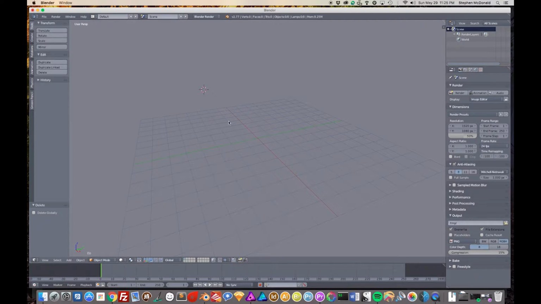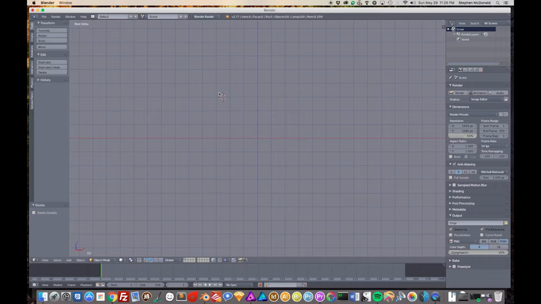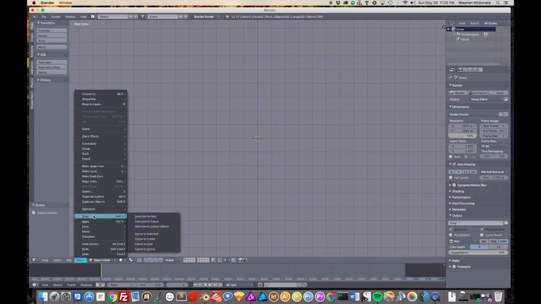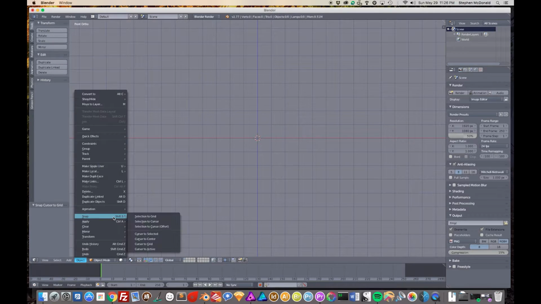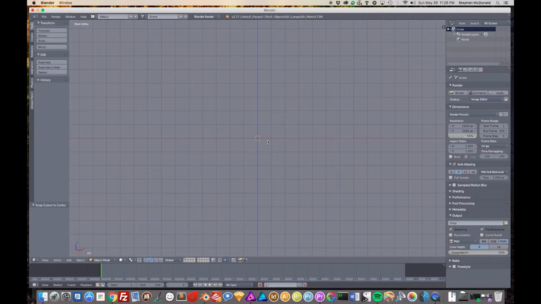I'm going to hit 1 to put it to one side. Then I'm going to hit 5, and that turns on the front orthographic view, so it doesn't really show perspective. It's just real flat. To move the cursor to the middle of the scene: Object, Snap, Cursor to Center, and it'll put it right in the center of the scene. I think I clicked the wrong thing. Cursor to Center. Okay, and now it's in the center.